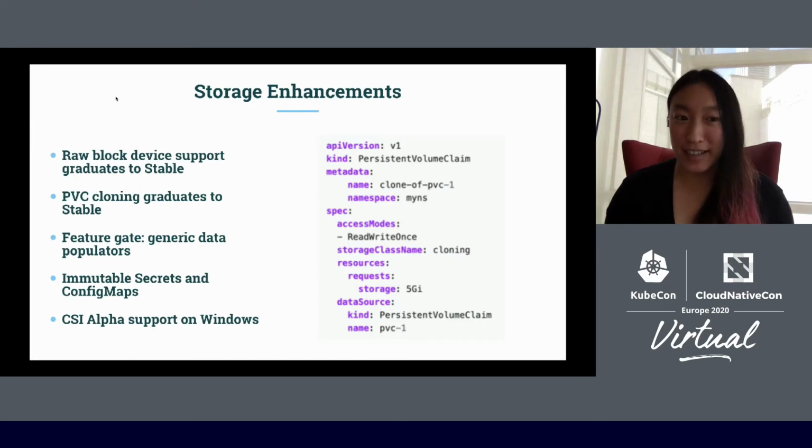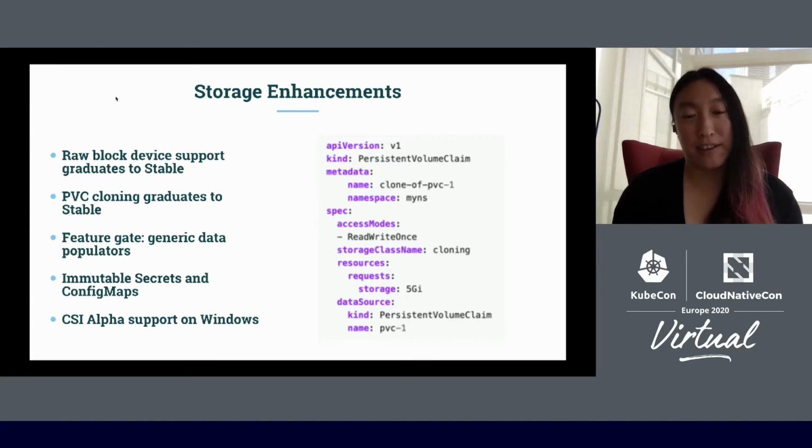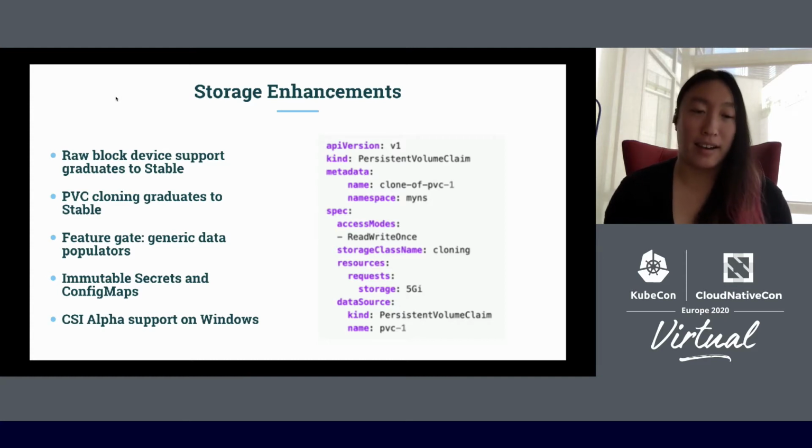Okay, so storage, I think one big thing that I'm excited about is the raw block device support graduating to stable. So if you're running any more sophisticated stateful workloads, if you're running your own database that has high demand on performance and latency on I/O that might have its own storage format, this is the feature for you.